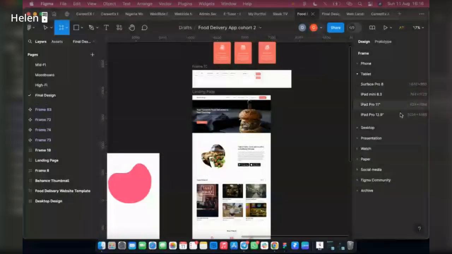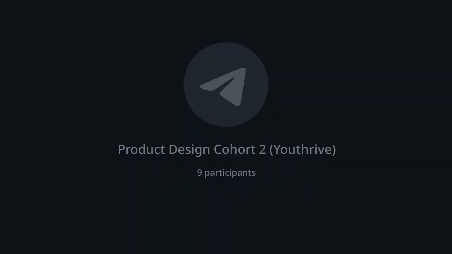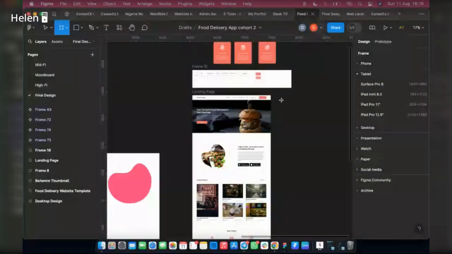Now you can see that you have Surface Pro 8, you have Mini, it's just going to have the same display. But for phone, it's not going to have the same display, because the phone frame is actually very, very small, unlike your laptop. If you open this design on a phone, everything inside is going to look very, very small, which is going to be very difficult for a user to read.